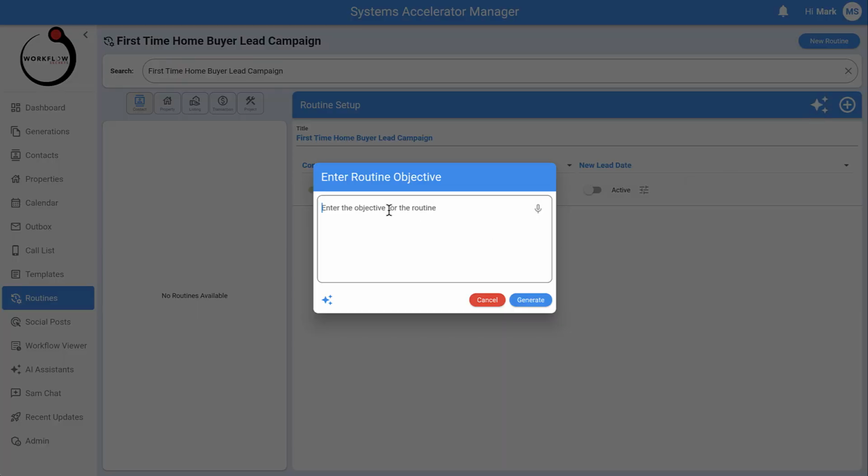And in the objective, we need to know what's the objective of the routine. What do we want the routine to actually do? And what I want to do is put in 10-day lead follow-up for first-time home buyers. 9 words, just 9 simple words.